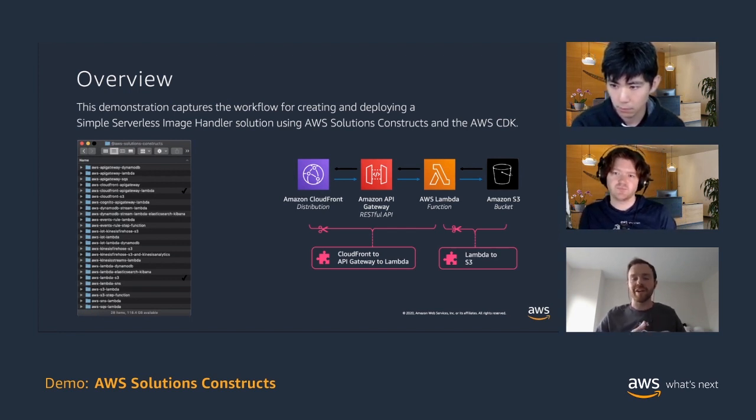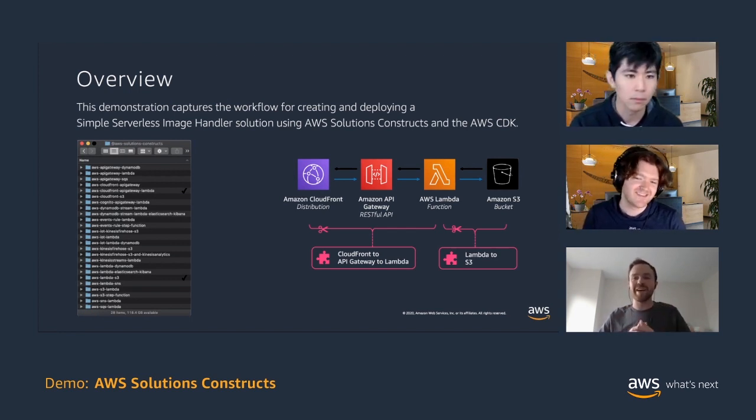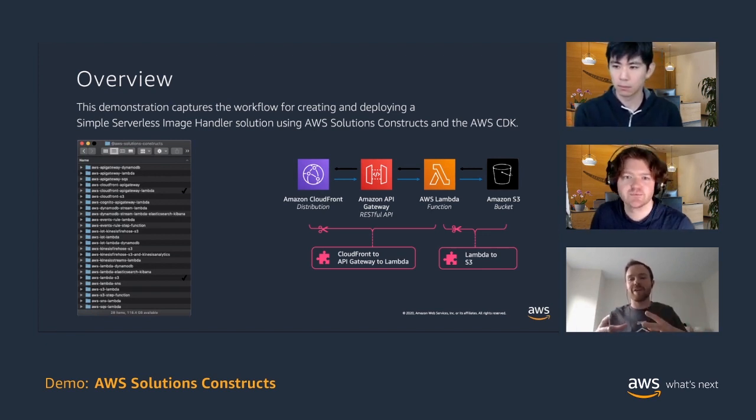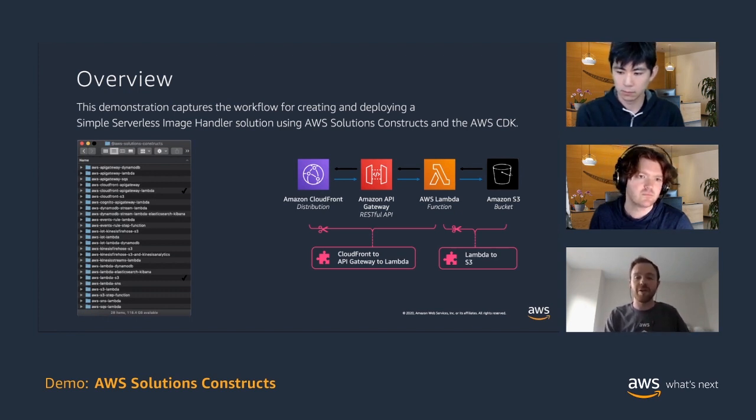Yeah, that's a great point, Nick. You took the words right out of my mouth with that. It's all about minimizing the amount of CDK constructs that you're putting together, and just saving even more resources in terms of fleshing out your solution. So yeah, great point there.